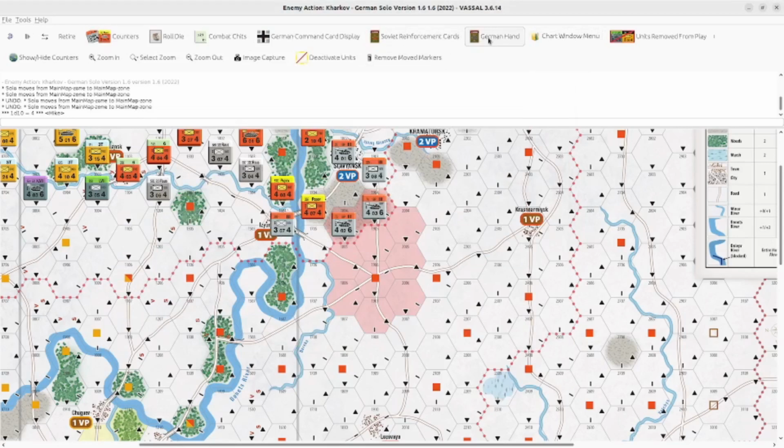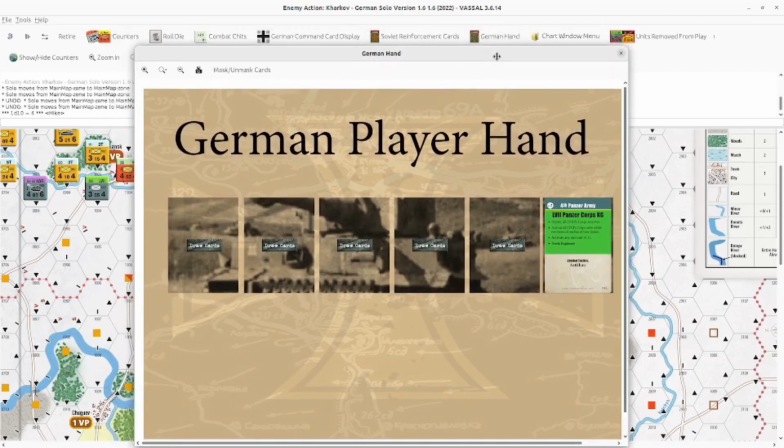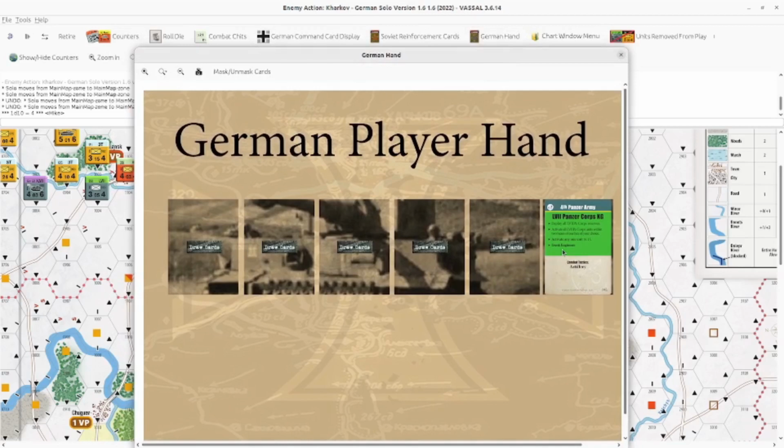And again, the German hand, sorry, yes, the German hand is there, and you can see that the game, this card is always in our hand, and there's the button here, you draw cards from your draw pile, so it's automated. And there is this mask and unmask cards. It just does this, which can be useful in some situations.